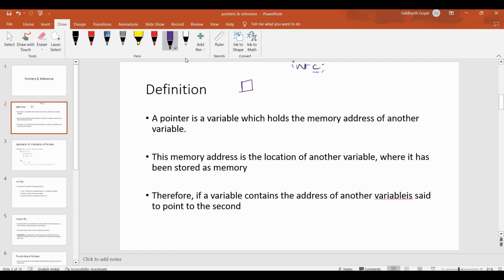That memory address will be in some form, in hexadecimal format, obviously, because how can a compiler know where this integer c is stored? I have declared integer c, which means that there must be some memory assigned to the program. So that's called the memory address. A pointer is a variable which holds the memory address of another variable.